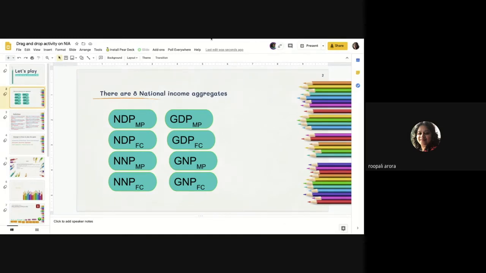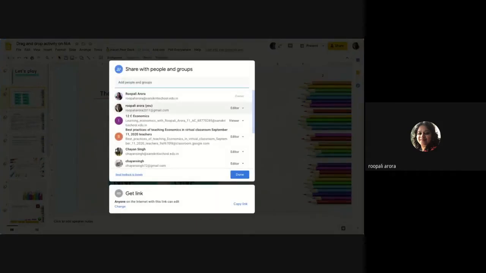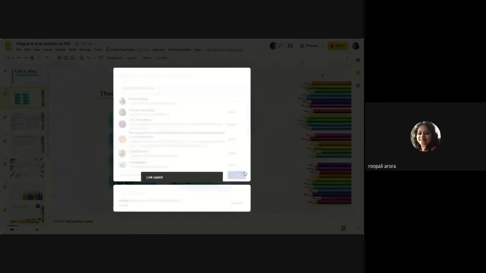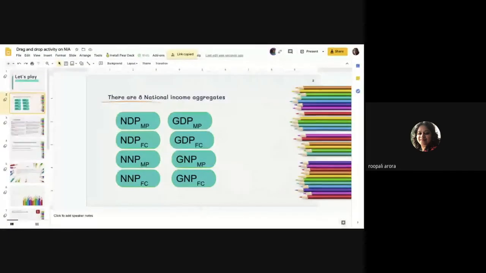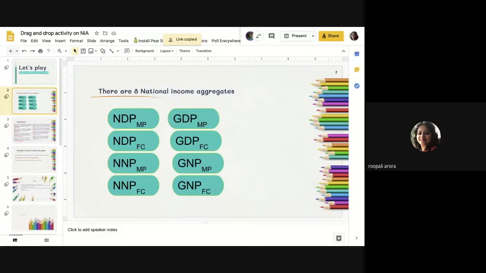I'll post the link of this particular slide right now in the chat, and you can see how I'm doing it. There's a share button in which there is a link: anyone on the internet with this link can edit. So I simply copied this link, and I go into the chat box and paste it so that you all can collaborate. I'm requesting you all to come up on this slide using the link that I'm posting in the chat box and play the game in a more fun and engaging manner.